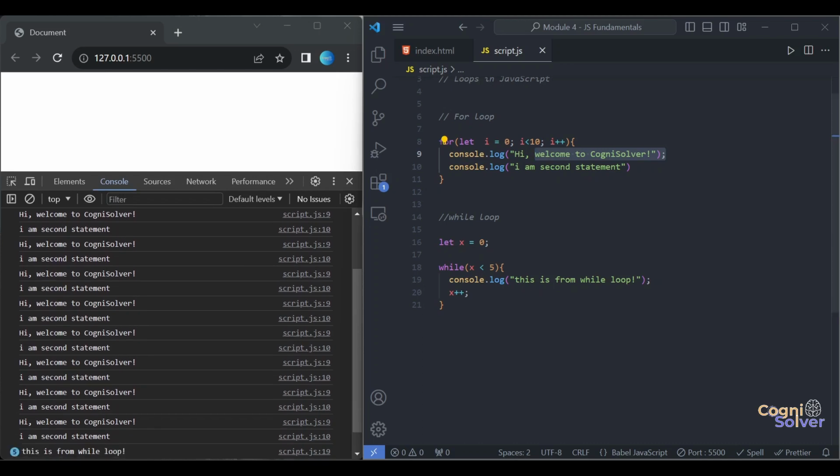But what if you want to print "Hi, welcome to Cognitive Solver" 5 times, and "I am a second statement" only 2 or 3 times? You want that kind of control over it. So how to do that? In that case, we'll use the loop control statements. Now what do I mean by that?